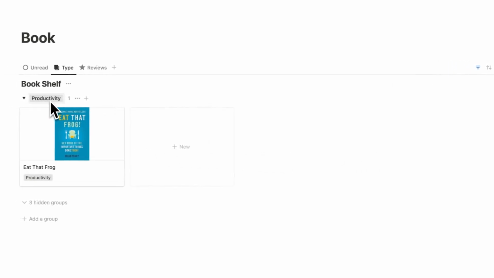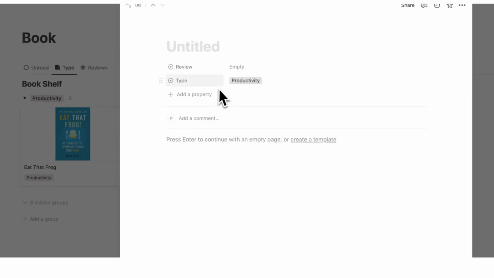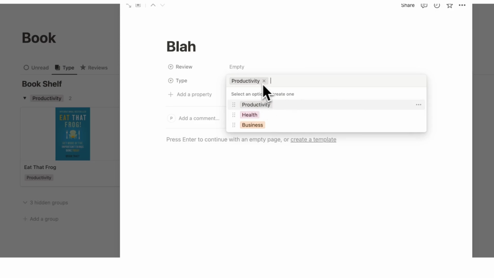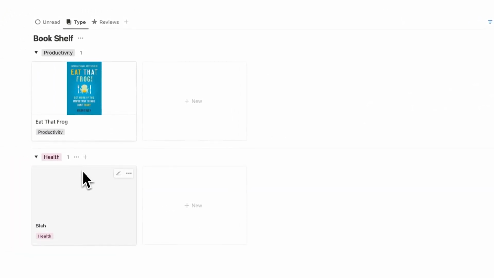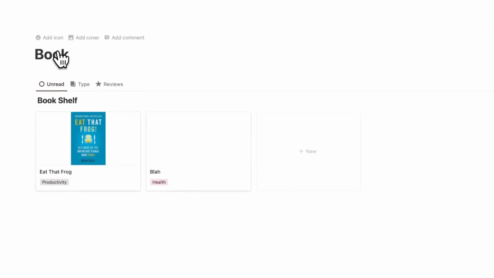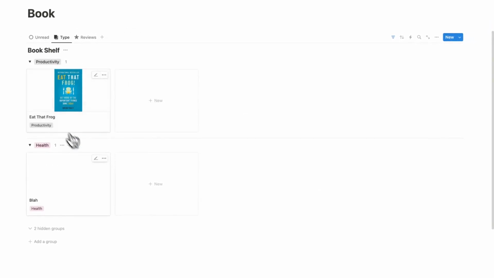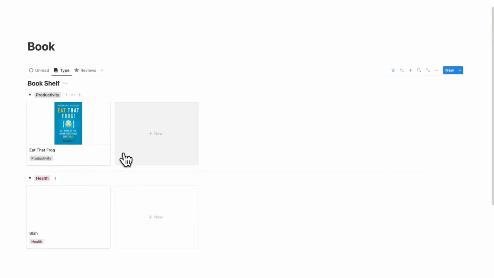So now we have productivity, and let's say I add another book, blah, instead of being productivity it is health, as you can see, blah, the book shows up in health. So now we are still seeing the unread ones, but they are just broken down by the different types. Kind of like if you walked into a library or into a bookshop, they would be by all of these different categories.